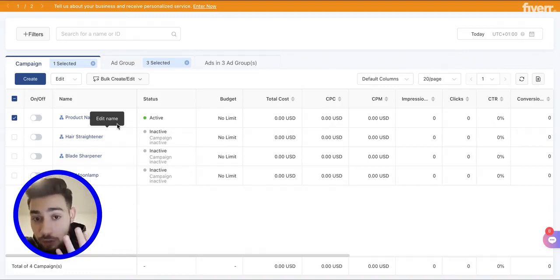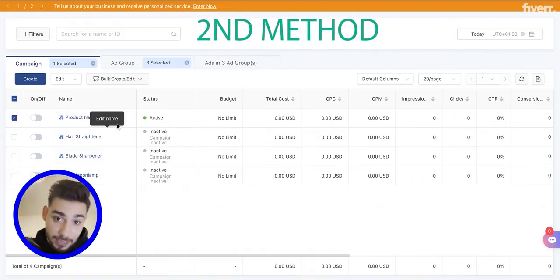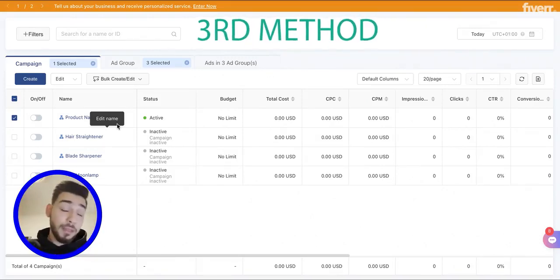These numbers that I just talked about are not the budget, they are the bids, the cost cap. So you are telling TikTok, I want you to get me a purchase for this price, but we test multiple prices so we can know which one will be performing the best for us. That's the second method of scaling. Now let's move on to the third method of scaling.